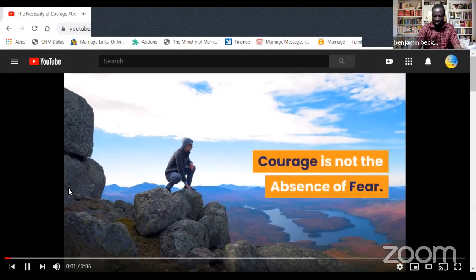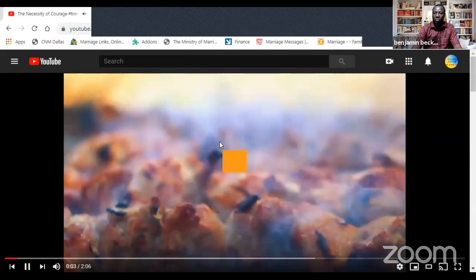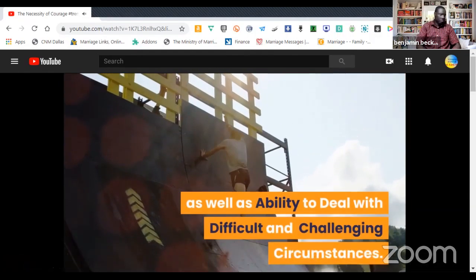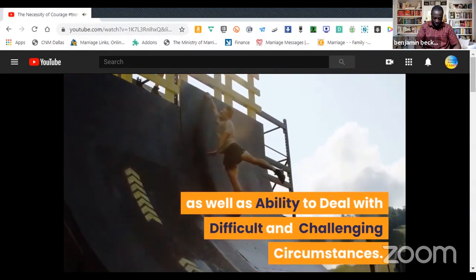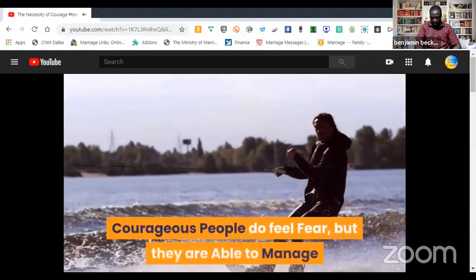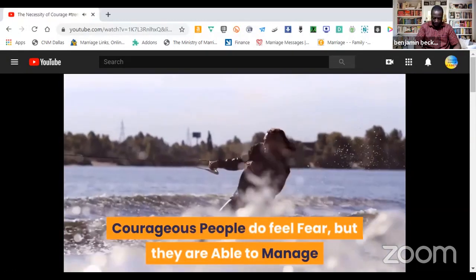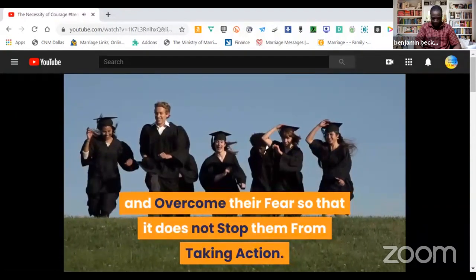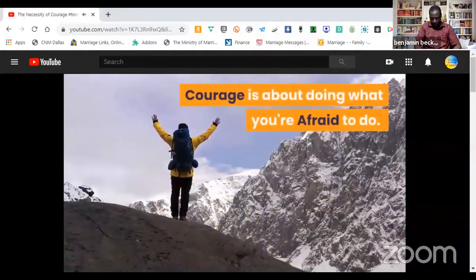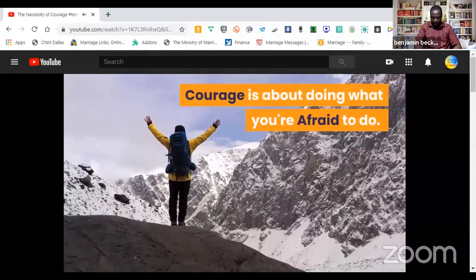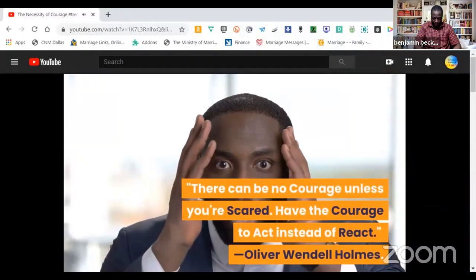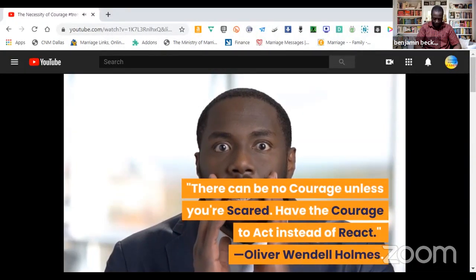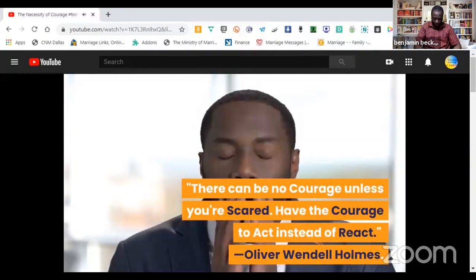Courage is not the absence of fear. Courage is the mental and emotional preparedness, as well as ability to deal with difficult and challenging circumstances. Courageous people do feel fear, but they are able to manage and overcome their fear so that it does not stop them from taking action. Courage is about doing what you're afraid to do. There can be no courage unless you're scared. Have the courage to act instead of react. Oliver Wendell Holmes.